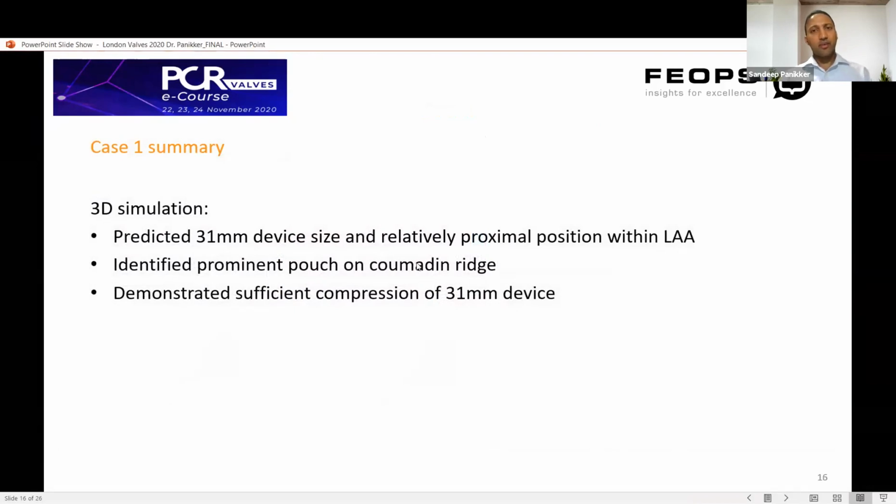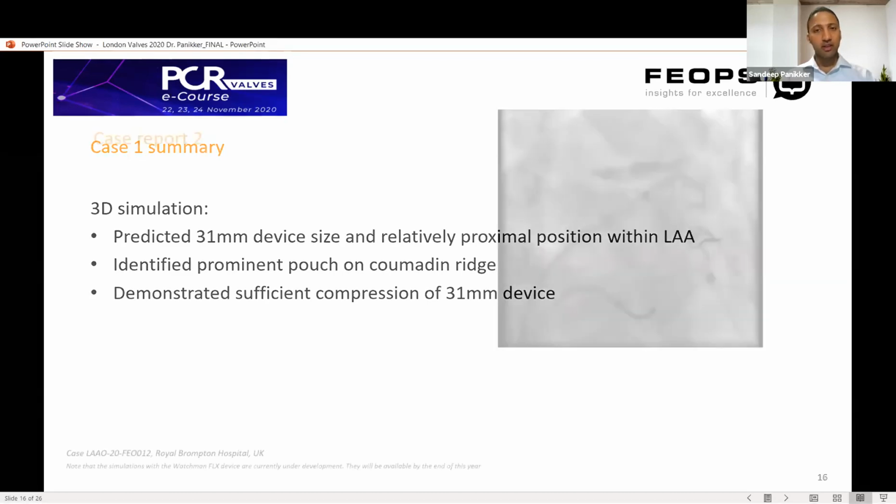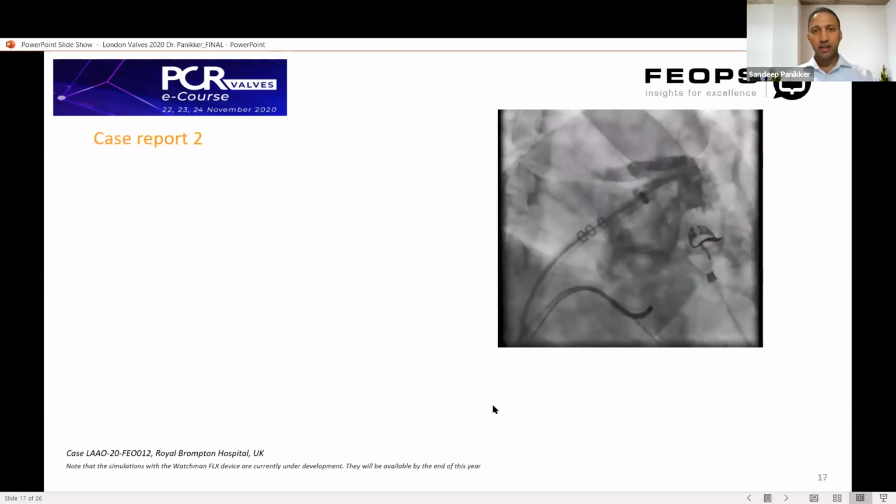So the summary of this case is that this was done slightly differently. We actually did the clinical implant, and then we moved on to the model, which really helped me understand what it can offer, and it really did predict the appropriate device sizes. You get a range of device implants, but you can choose from there what you feel is the most appropriate. And certainly the 31mm device in a relatively proximal position within the appendage, I felt was optimal, and that mirrored what we implanted clinically. It did identify the prominent pouch within the Coumadin ridge, which was only really evident when we did the procedure, and it showed sufficient compression of a 31mm device. So moving on to the second case now.